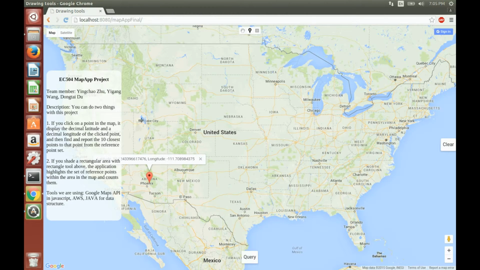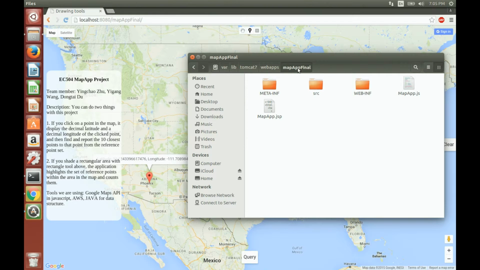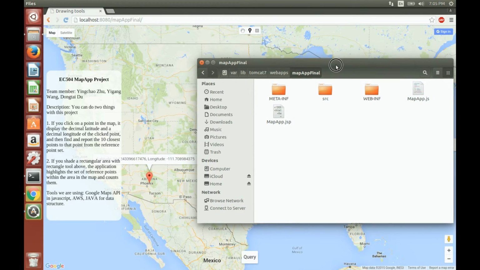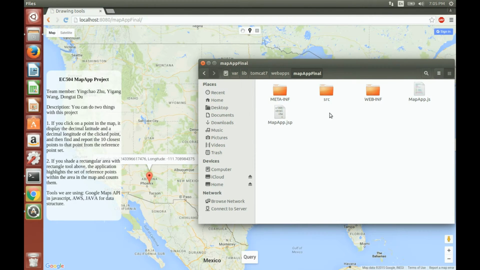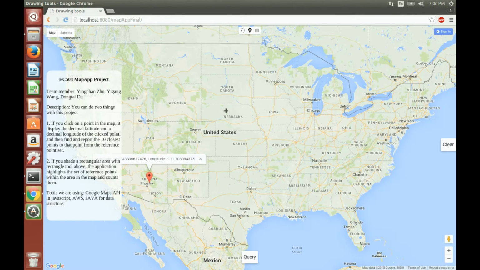Before we do the query, notice that this is the web app folder living in Tomcat, and there is no text file here. When we do the query, it will send an XML HTTP request to the Tomcat servlet and call the Java code in here, and generate a text file that can be read by JavaScript to show the 10 nearest markers around the marker you placed. Now let's do the query.